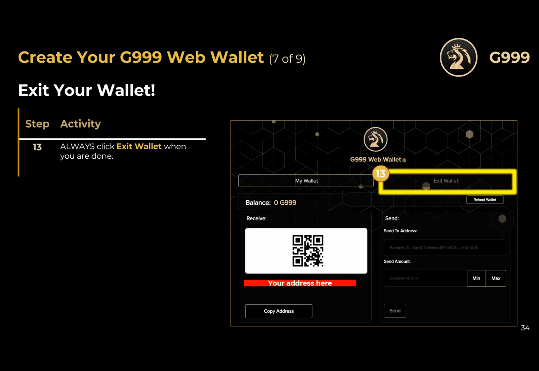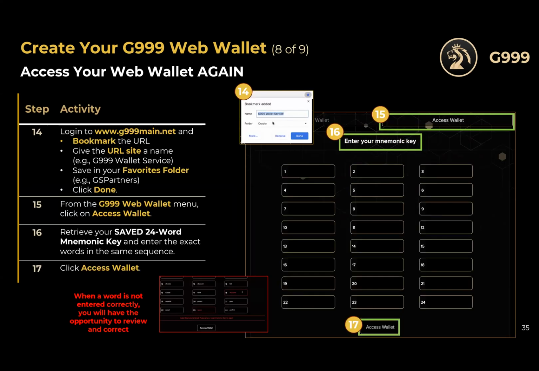Now, what we want you to do is make sure every time you open up your wallet, you must exit your wallet. Do not click on the URL X as an exit. It is critical and imperative that you exit the wallet so that you don't leave it open for exposure. So once you exit, we want you to go back in and log in. But this time, we want you to log in, bookmark this wallet to your favorites folder, and then you're going to log in and click on Access Wallet, and re-enter that 24 mnemonic key. Get in the habit of entering that sequence.